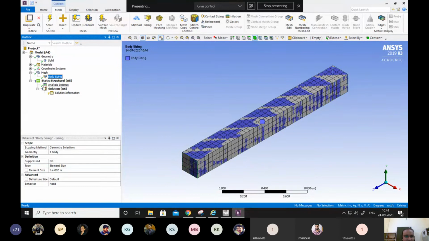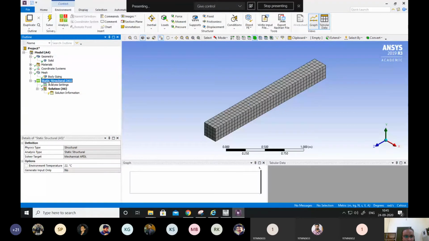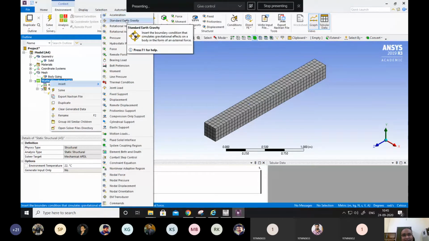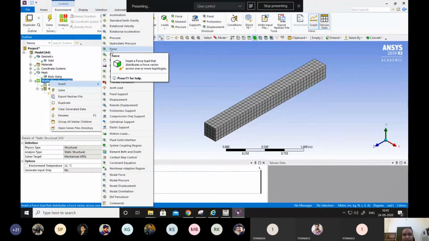Right? And once we are done with the meshing, now comes our boundary conditions. For boundary conditions, we can actually do many things. If we want to insert, we have so many things. We can give a standard acceleration, a standard earth gravity, rotational velocity. We can give all these to any of the face points, nodes, or the full body as well.